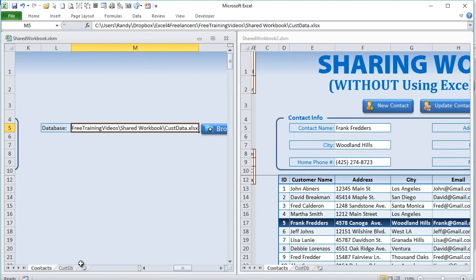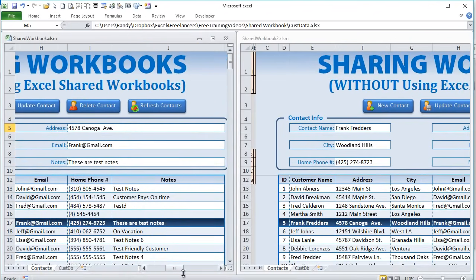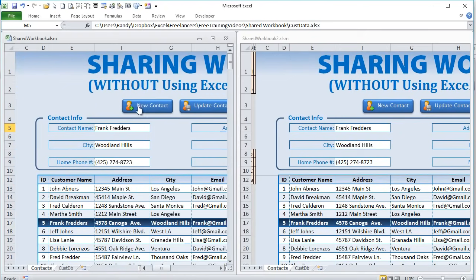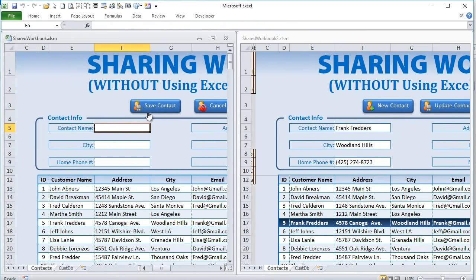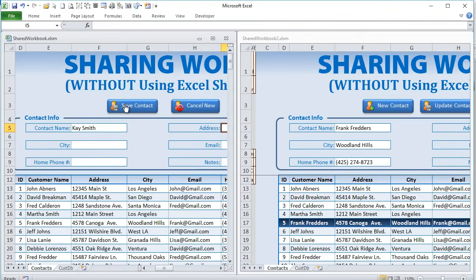So let's go back into our original, which is here, workbook, without the 2. Let's go ahead and add a new contact. And let's just call this person K. Smith. Okay, we can do without the additional, and we'll save it. All right, so now we've saved it in this one, and we have the contact saved message.